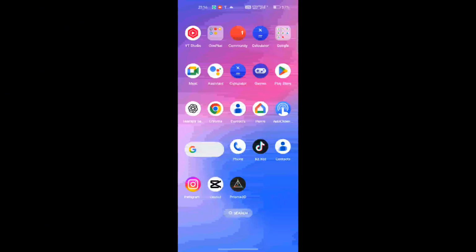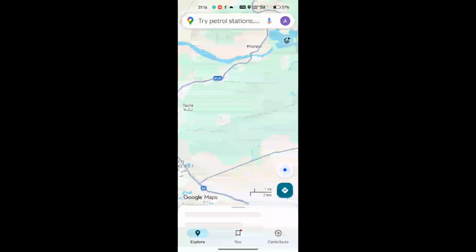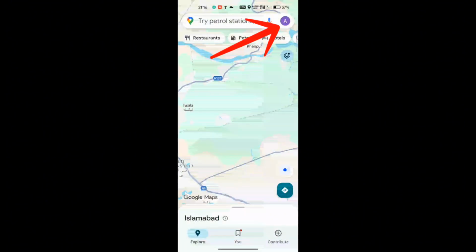The first way is you need to ask the person to share their location. And how will they share it? For that, they will simply go to Google Maps. Once they click here on the top right corner, they will see a small profile pic. So simply click on that.